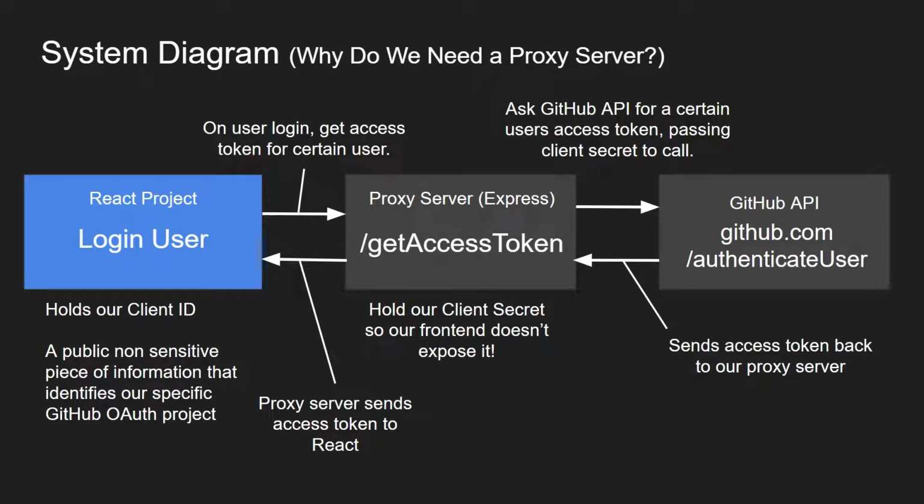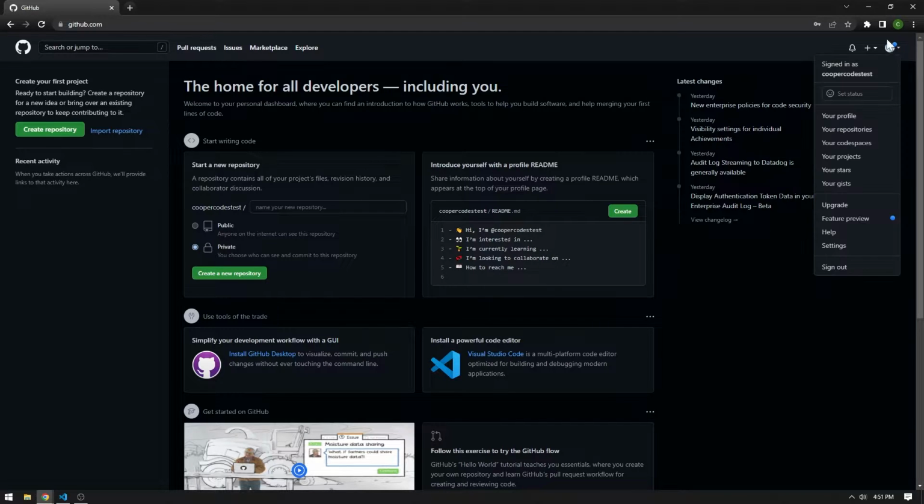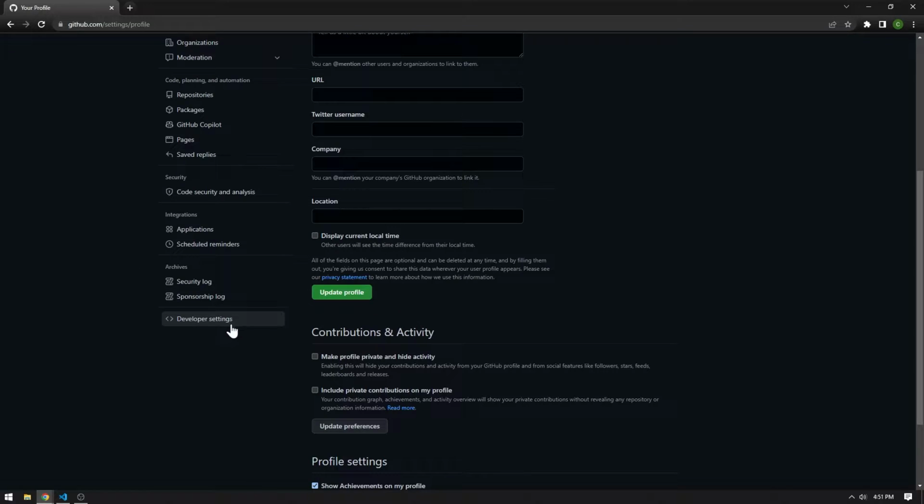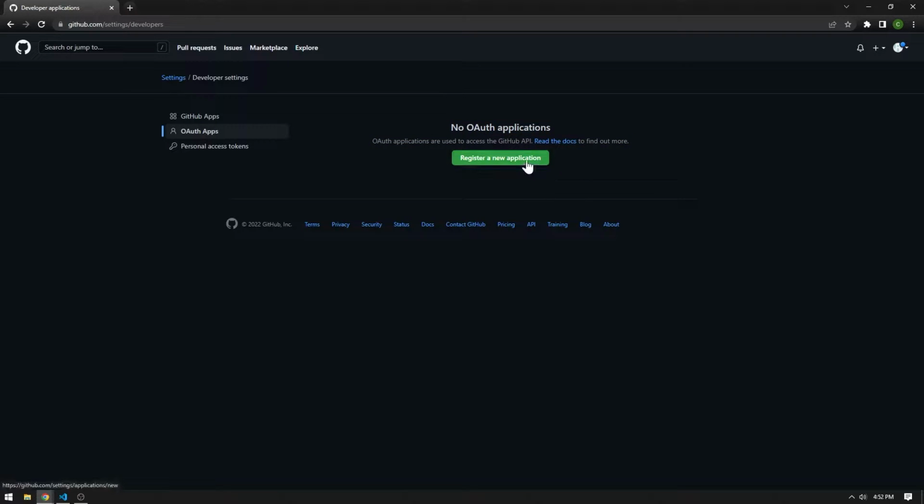Now let's get building. We can get started by initializing everything we need from the GitHub side of things. So go to github.com and then log in with whatever account you want to own the OAuth application. We can create an OAuth application by clicking here in the top right and going to settings, scrolling all the way down from settings and go to developer settings on the left here. Inside of developer settings, we are going to then go to OAuth apps. Inside of here, we can register a new application.